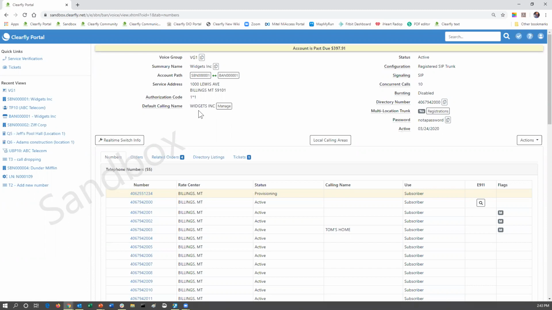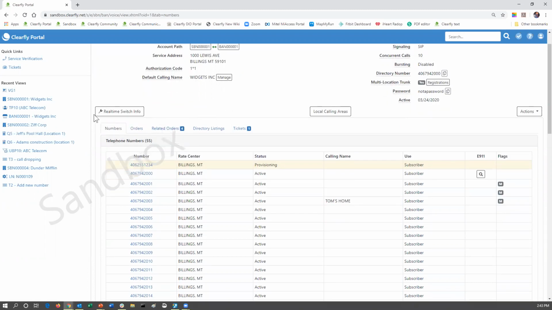All right, moving down on this screen, we'll come around to the real-time switch info here shortly. As I mentioned, local calling areas are only relevant if the customer is using metered SIP trunks. Clearfly offers two different types of SIP trunks. They offer standard SIP trunks, which include local and long-distance calling throughout the United States, Canada, and Mexico, or we offer metered SIP trunks. With metered SIP trunks, the local calling is free. Any long-distance outbound calls are going to be charged at a per-minute rate.